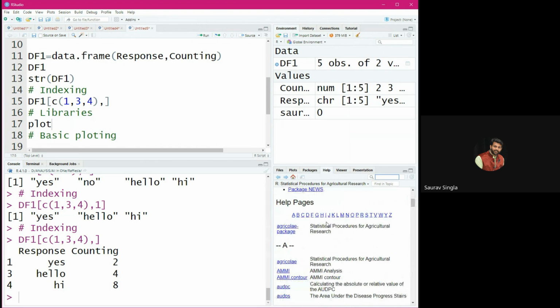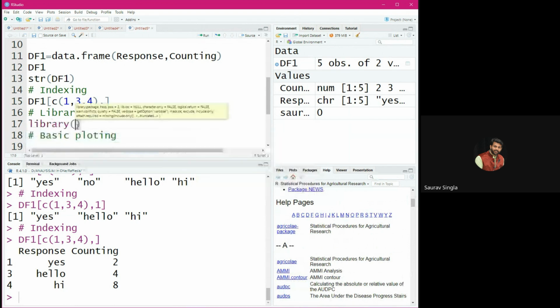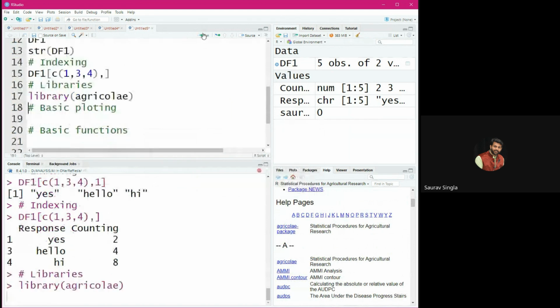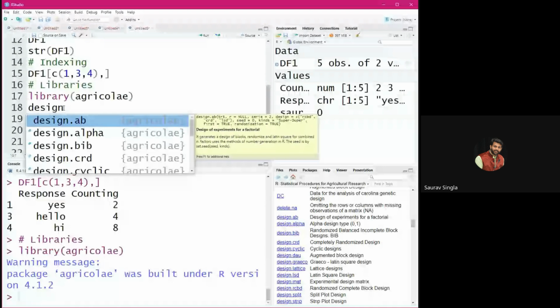So what I will do is write library and agricolae, and then I will run it. Now all the functions that are available in the agricolae library are available for me. You can also unload it.